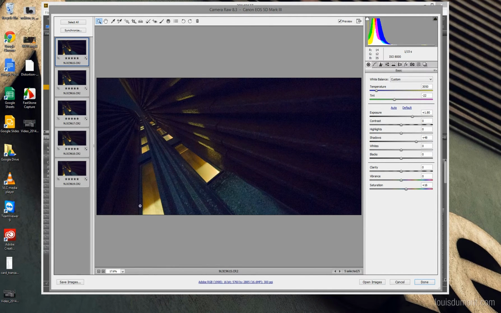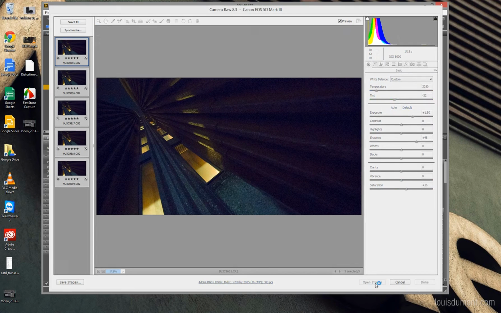So yeah, I've taken 5 photos here at ISO 8000 at the slowest shutter speed I could probably handheld without having motion blur appear in the image. So I opened these in Photoshop.